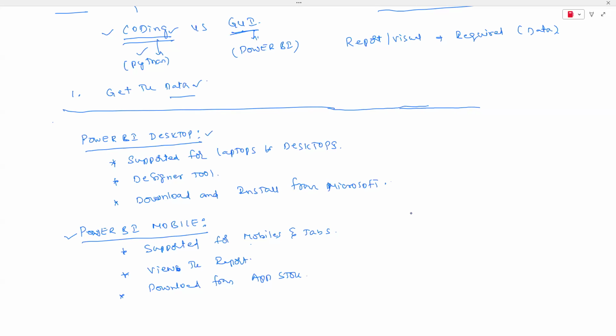Later, I'll tell you how to work with Power BI mobile, in the later classes. You can view all your reports from your mobile only. You can access them, guys. You need not sit at the system to view the reports.